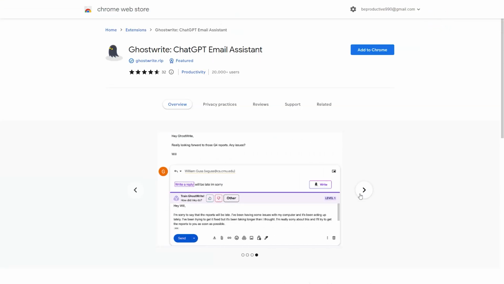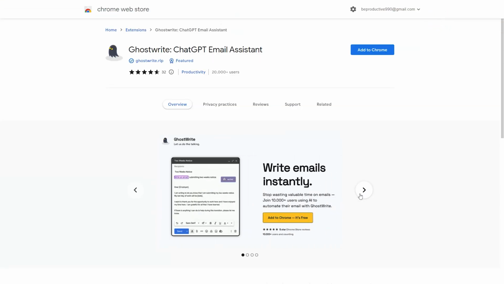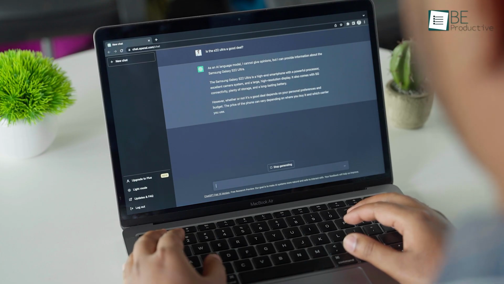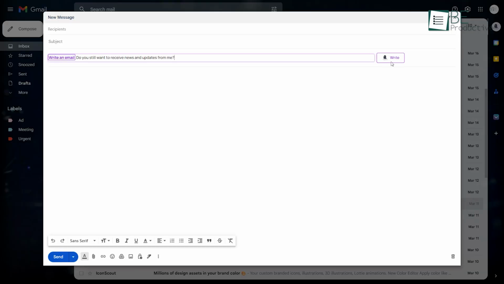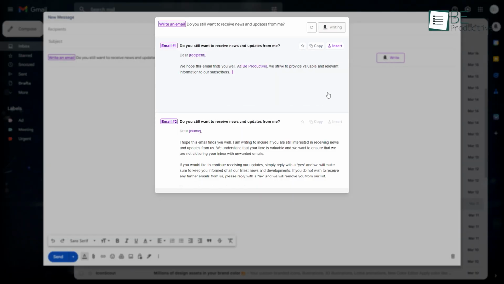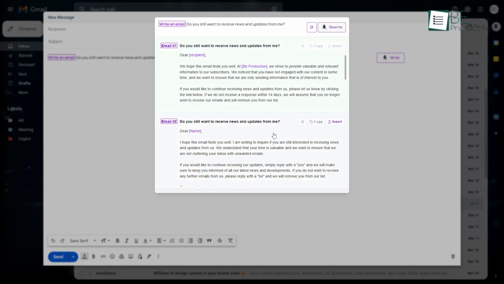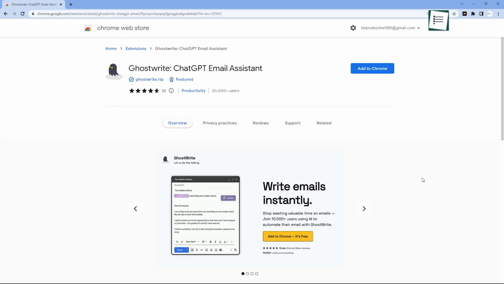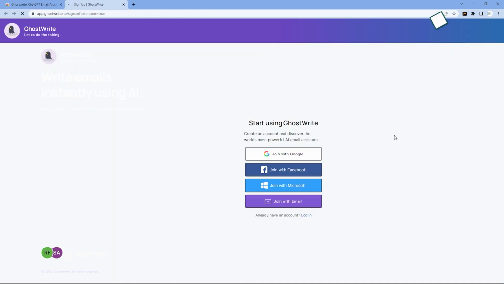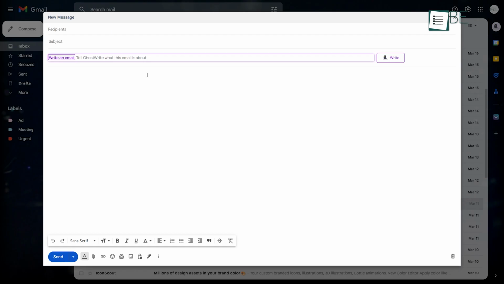Coming up on this list, we have Ghostwrite, a Chrome extension that can help you generate emails instantly. By utilizing ChatGPT and other AI technologies, this extension creates the best emails for you. From composing an entire email to writing an email response, it can do anything. To get a perfect email, all you have to do is add it to your browser and sign in to this extension.